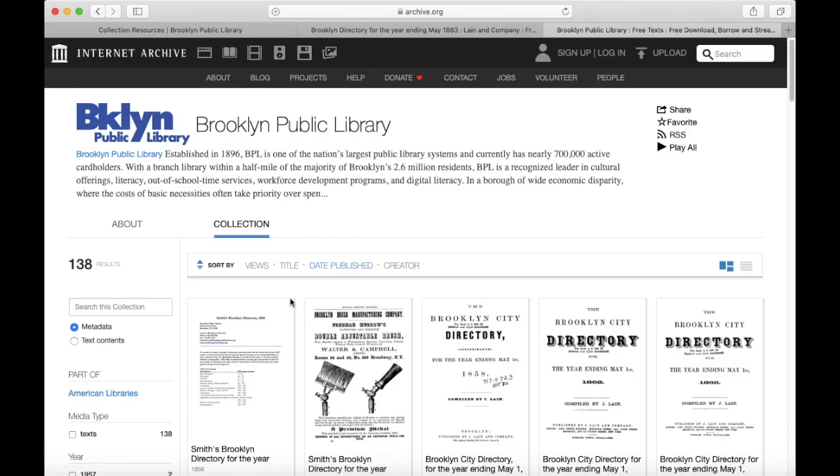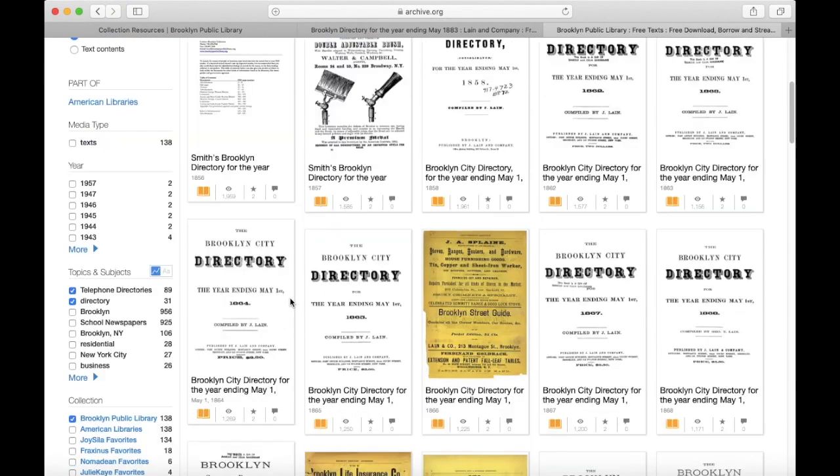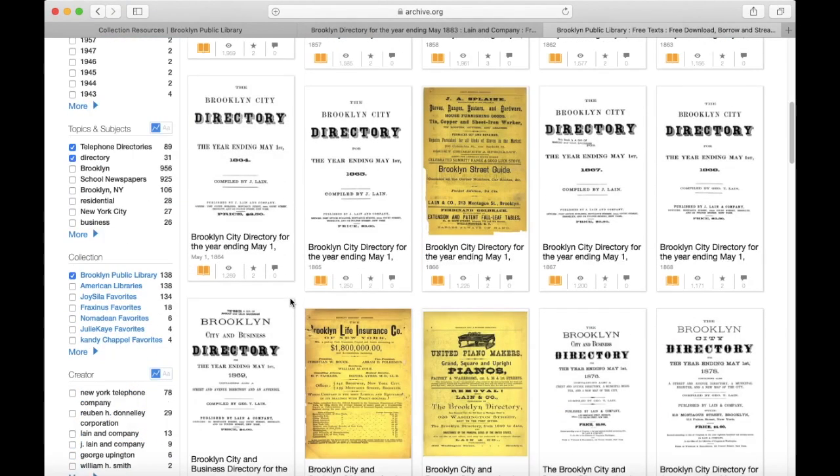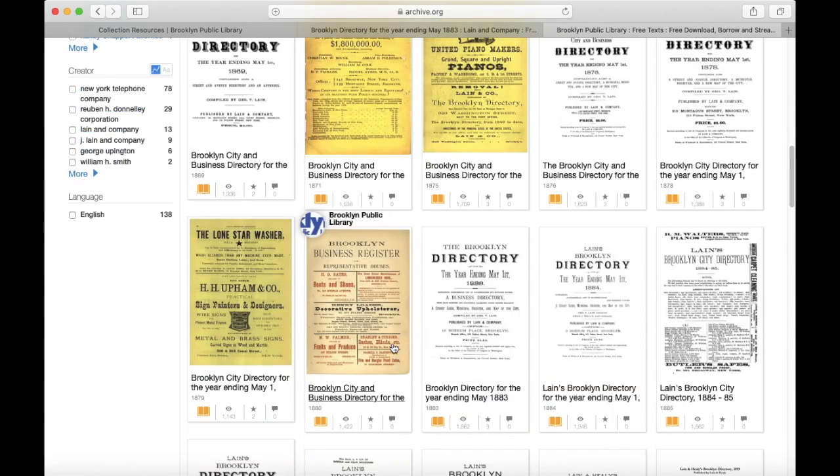These directories date from 1856 to 1967. The year of each directory is here in smaller font under the directory's title. Click the image to be taken to that directory. I'm going to pick this one from 1883.